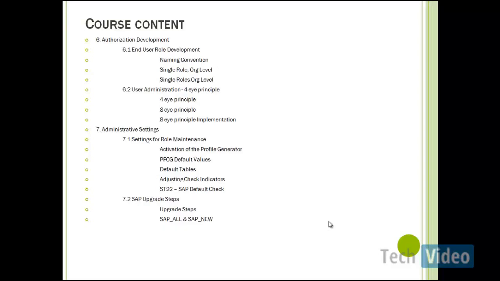The next topic we will be discussing is authorization development. In authorization development, we will be discussing end user role development. That means naming convention, single roles, and authorization level sets. And we will also discuss user administration on the 4-eye principle, the user administration and the 8-eye principle, and how we can implement this 4-eye principle and 8-eye principle.